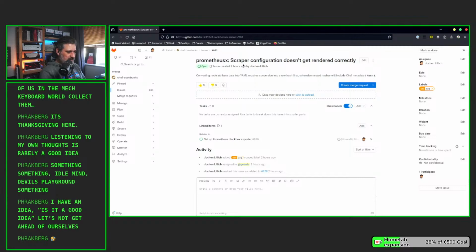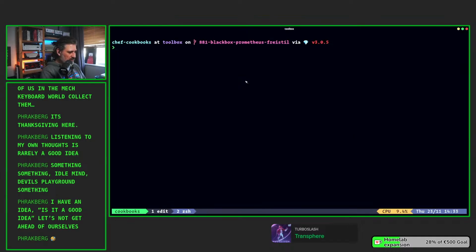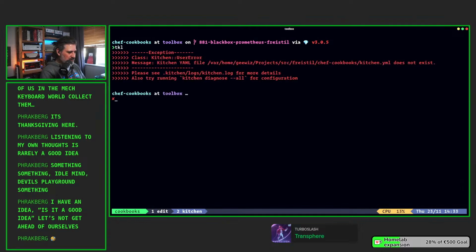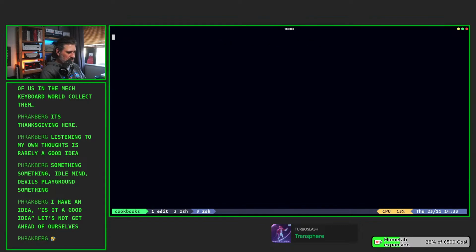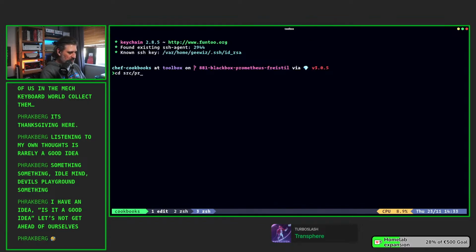So the problem is that I'm generating a YAML configuration file from a data structure, but I'm treating this data structure like a Ruby hash, and the problem is that it isn't a hash. So there is stuff that gets included in there that I definitely don't want in there, and I can actually show you how that looks by simply spinning up my test suite for the Prometheus Frysteel cookbook.